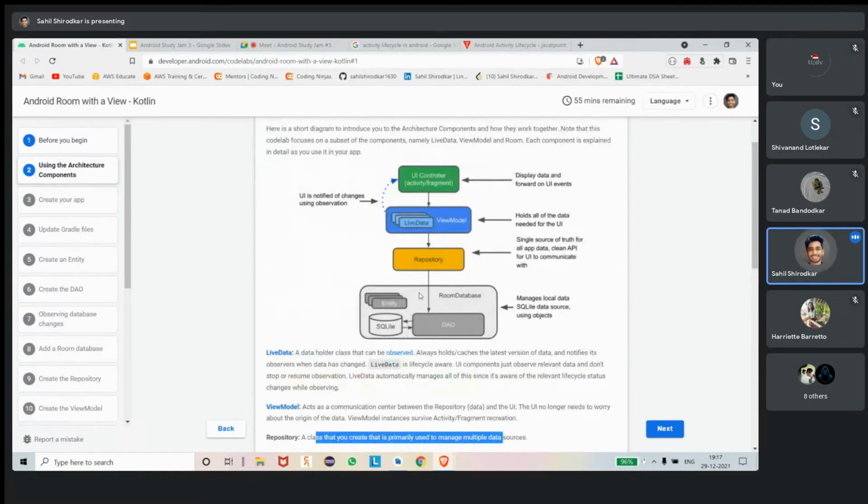So let's say here in this project we are only interacting with a database, that is room database, but let's say we are also making an API call. We also want to get some data from the internet. So that time it's always better to make the calls or interact with the database using a repository and store and get all the data in the repository. And then see, it's a single source of truth for all app data. It works as a clean API between the view model and the database.